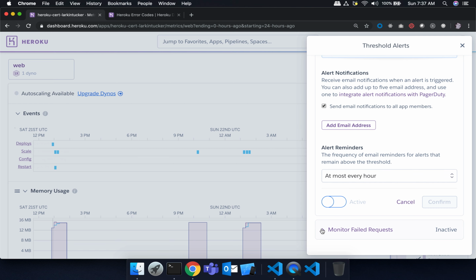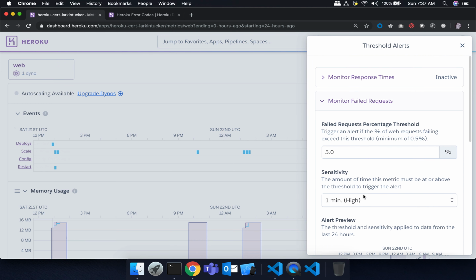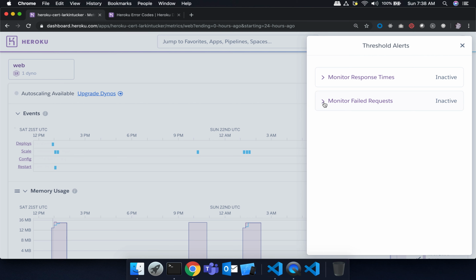And then the other one here was monitor failed requests. This is basically looking for errors. If the percentage of requests failing is, say, 5%, then this is saying that 5% of my requests are failing, let me know about it. So this is another sort of metric. One's response time and one's just looking for failed requests, and then you could be emailed with those too. Okay, so that's basically alerting.